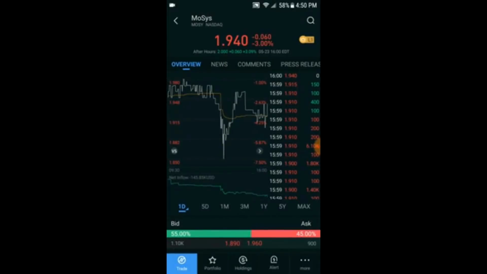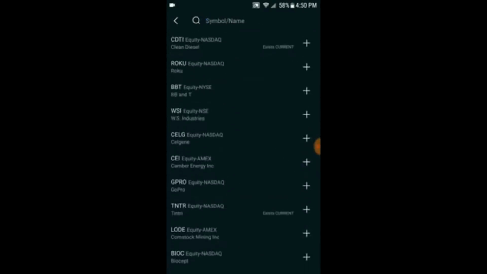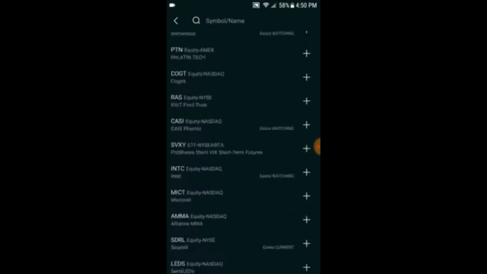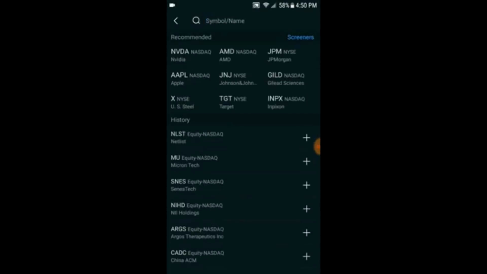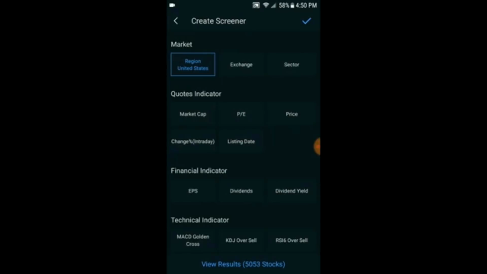Okay. Another thing you can do with this is you can hit the search button up here in the top right hand corner. And when you're searching, it keeps a list of everything that you've searched previously in case you were searching for one you wanted to enter, but you forgot what it was after a couple days or something. But they have a screener thing right up here. You can click the stock screener. You can create a screener.